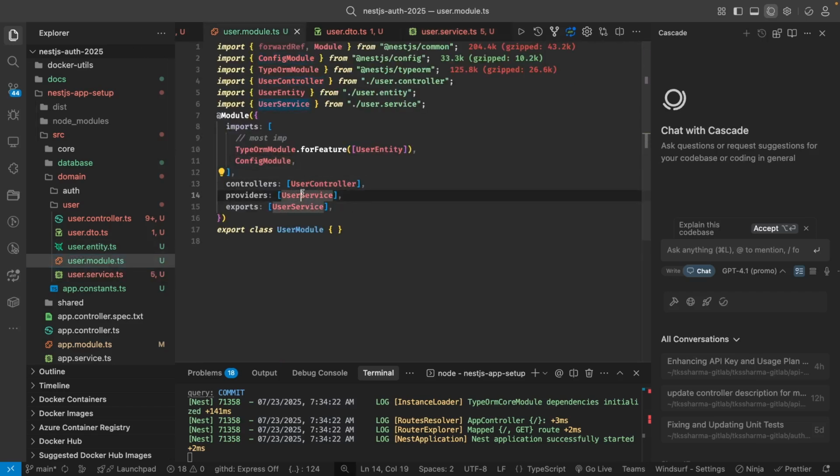So user controller, user service, which we are also exporting, because auth module will need user service. Because authentication, we will need a logic to find a user by email ID, find a user by user ID, and we will be talking to user service. So in the authentication module, we need to add a dependency of a user module, and we are adding user service inside exports, so that this user service can be used inside the auth module. Okay, let's see the authentication things in the next video.